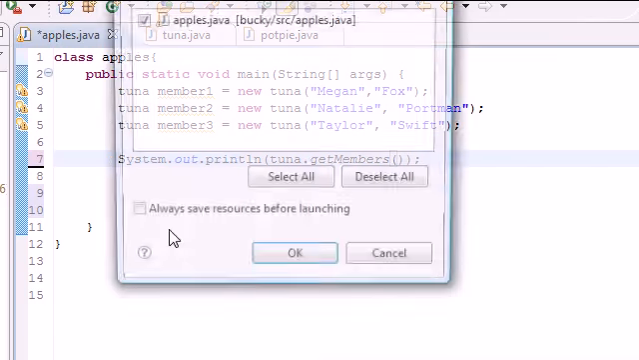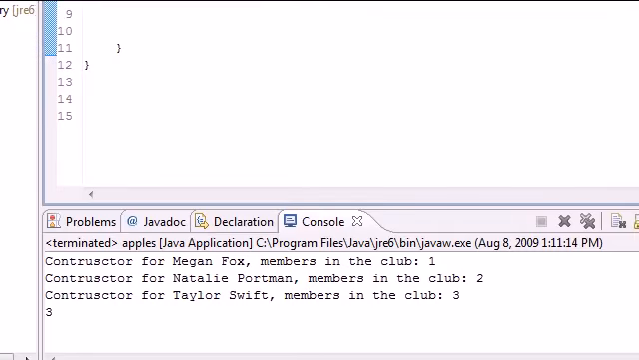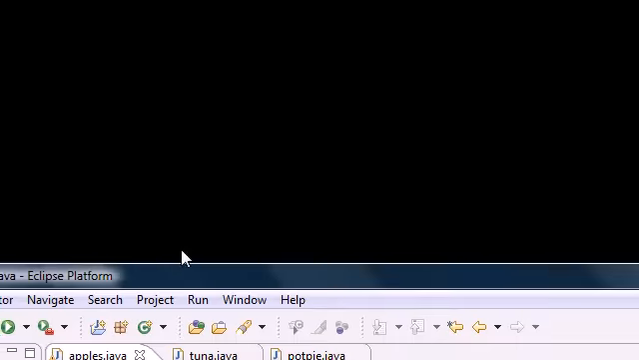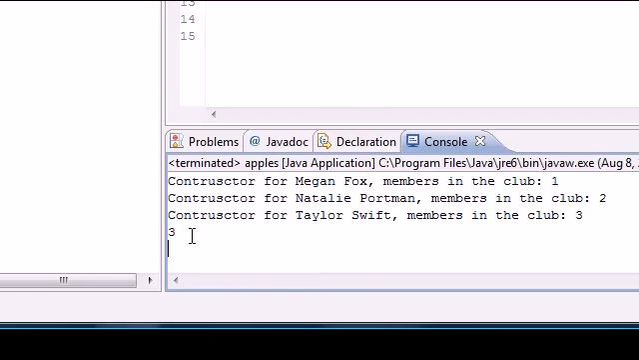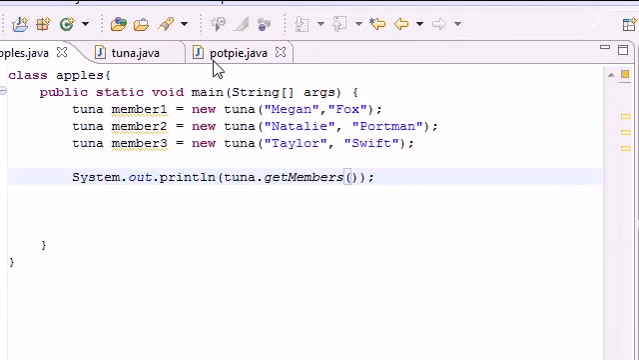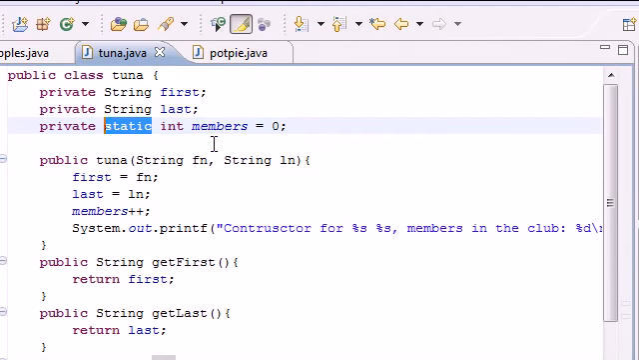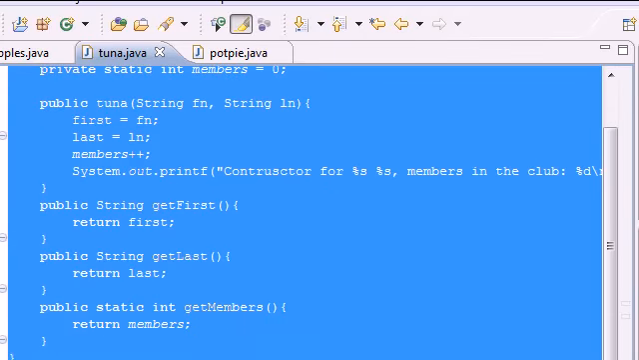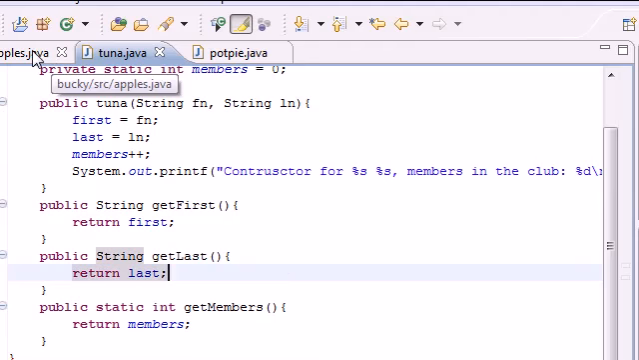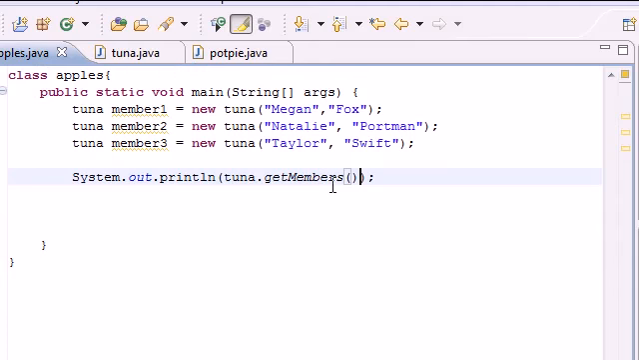Now let me run this and you can see the 3 right here. Can you guys see that? The 3 right there. So before, we were never able to do this. We had to get an object and build an object anytime we wanted access to any of these members or any of these methods right here. But with static, it's a little bit different, because it's not going to change from object to object. No matter how many objects you have, the variable is the same.